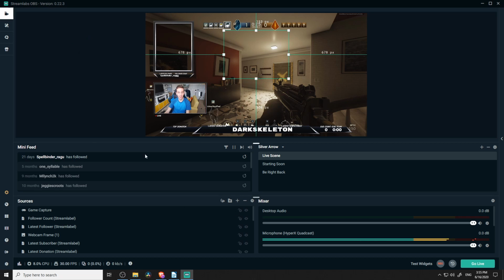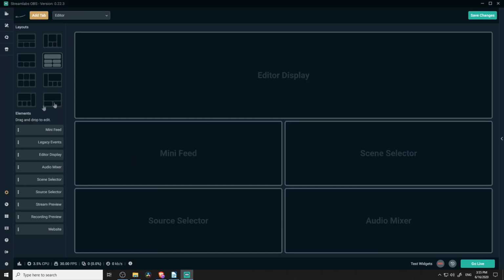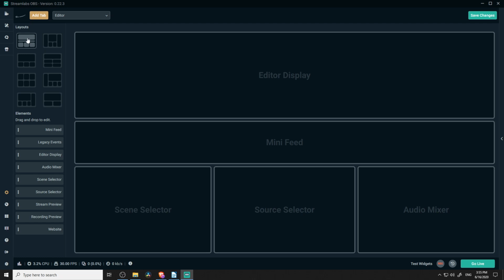Okay, so we've talked about these different boxes on the screen, and I need to apologize a little bit because I think I'm actually not using the original layout for Streamlabs OBS. So you can customize your layout by clicking on the layout editor, and when you do that, you can choose from one of the different default layouts. Here in the top left, I believe this is the original one.